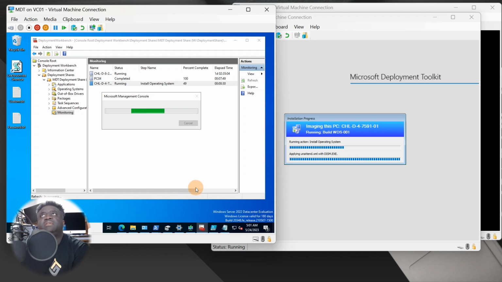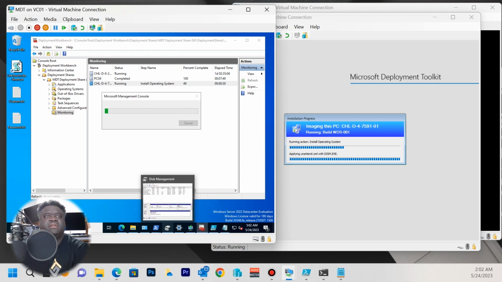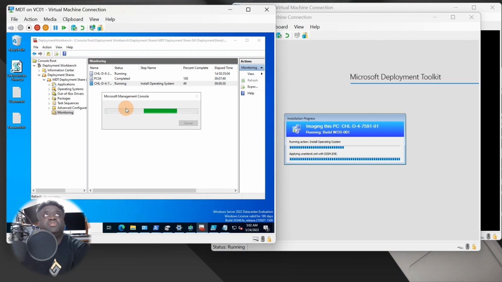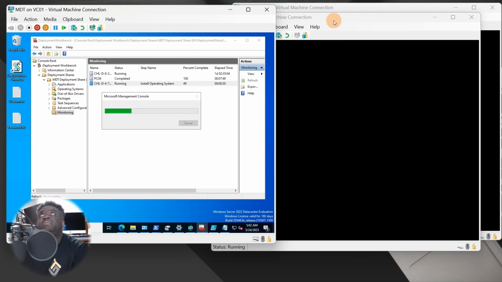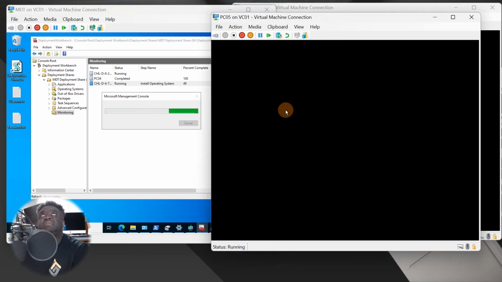All right, so it's running. I'm gonna pause here for a little bit because I can show you in real time how long it actually took to do the deployment. It's actually going pretty fast too.